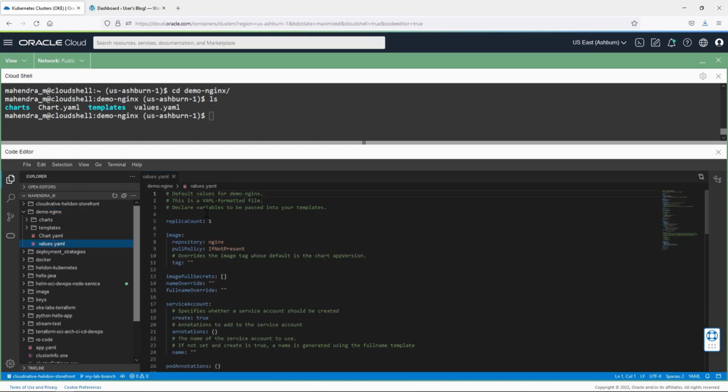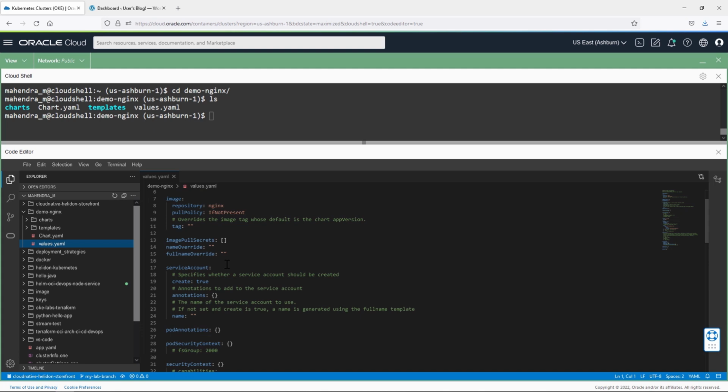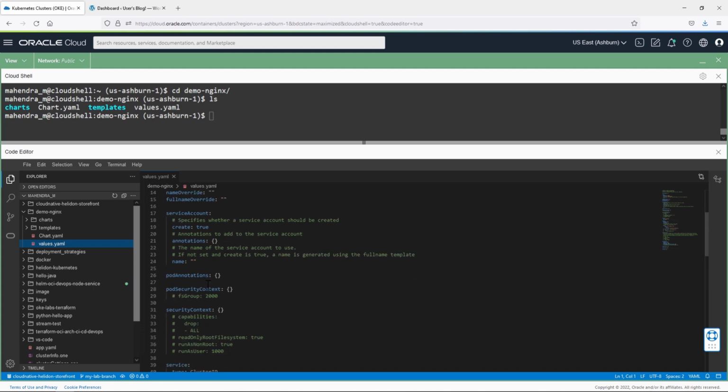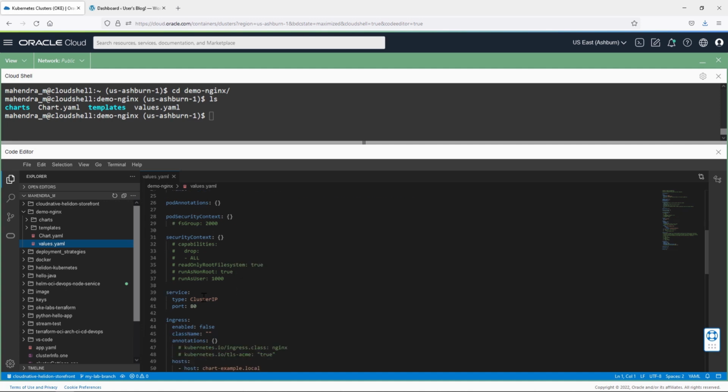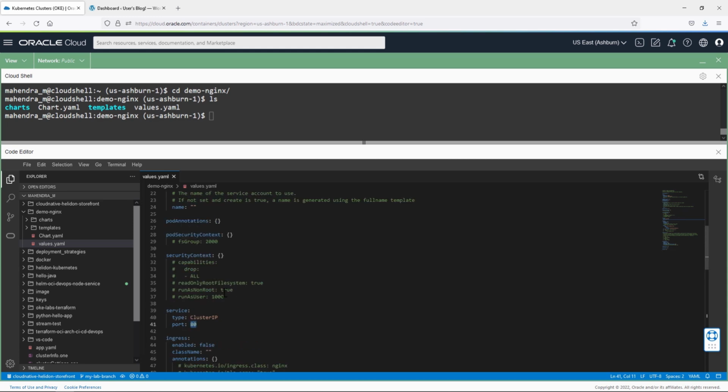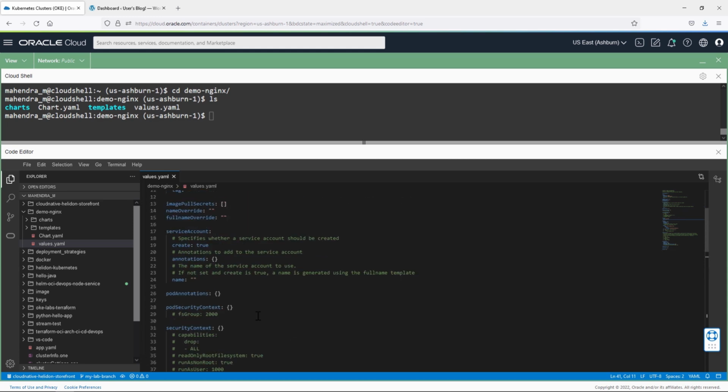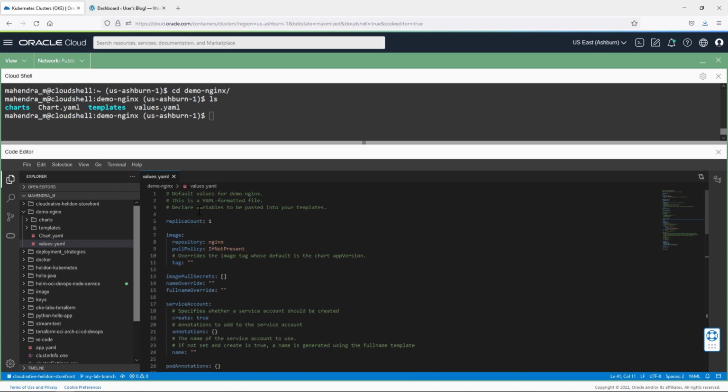And as you can see, it contains all the values that it will be importing within the Kubernetes manifest files. As you can see, the service type is set to be cluster IP, the port is port 80, and there are different values that you can configure within the values.yaml file. For example, there's this replica count, which is set to 1.